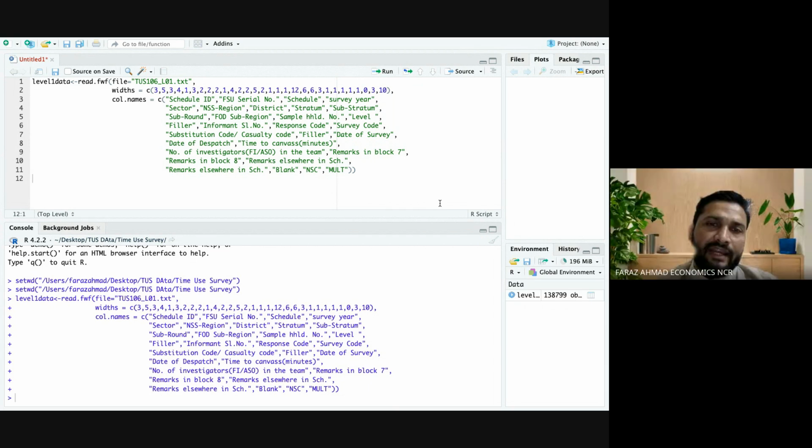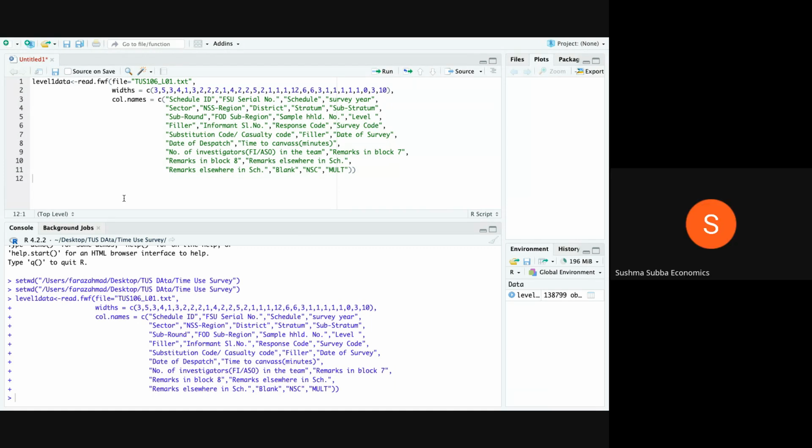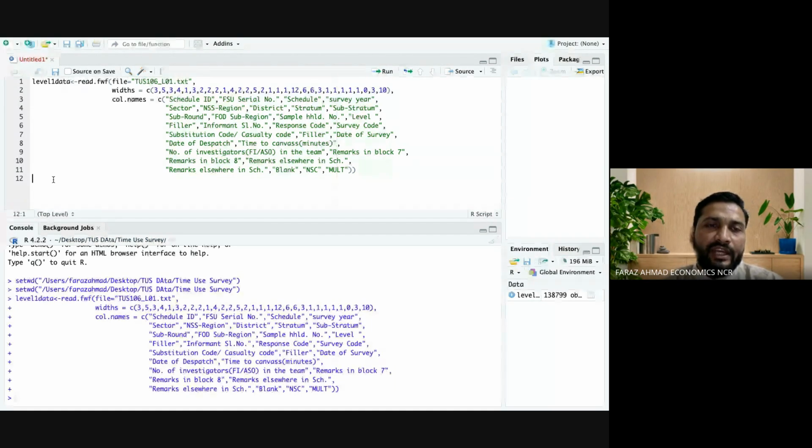It's taking a lot of time, now it is done. देखिए अब ये बटन गया है, so let me show you what is there in the data.